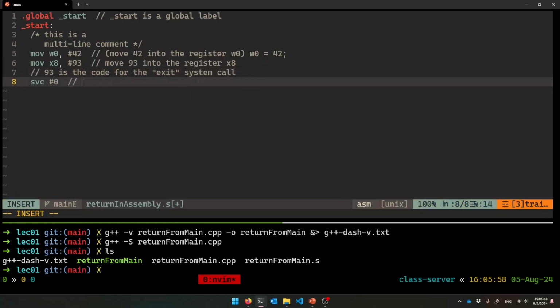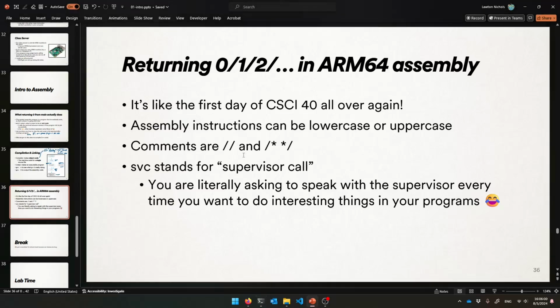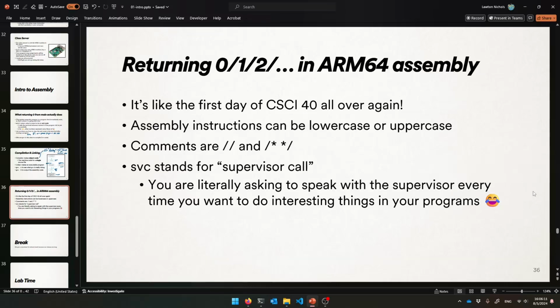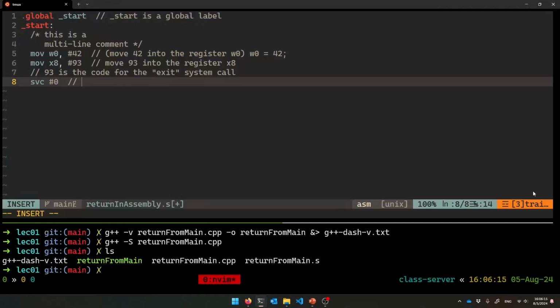And what this does, SVC stands for supervisor call, which is kind of funny. You're talking to the operating system. Your supervisor is the operating system. You're essentially asking to speak with the supervisor every time you want to do something fancy in any of your programs. So that's secretly what's going on, which is really funny. This is saying, hey, Linux kernel, which is the operating system, please execute the system call that I just set up.